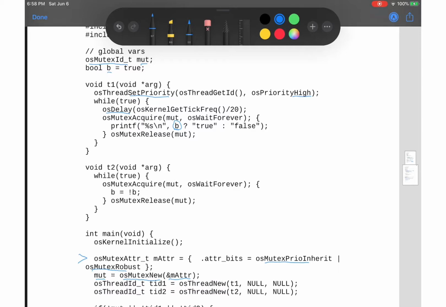So if B is true, this is the conditional operator here, the question mark. So if B is true, then it's going to select the first statement here, which is a string that says true, and that's what will go into S. Otherwise, it will select false, and that will go into S. So it's just going to print out what's the current value of B.